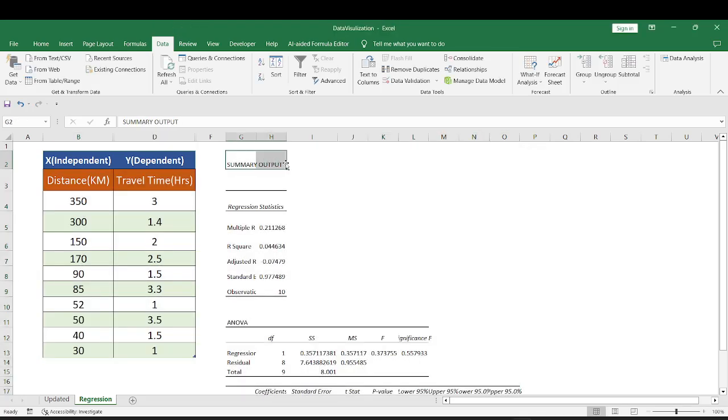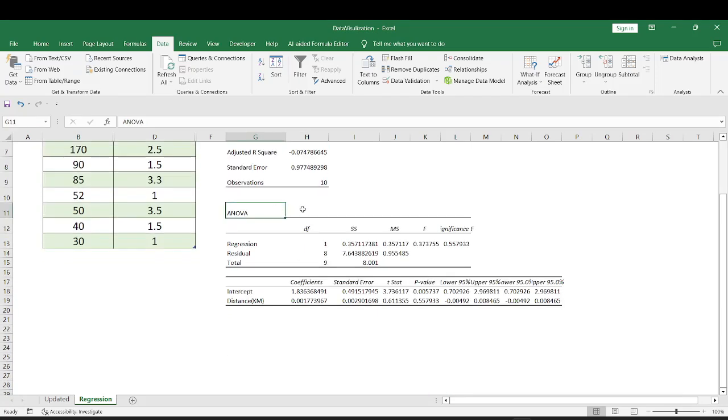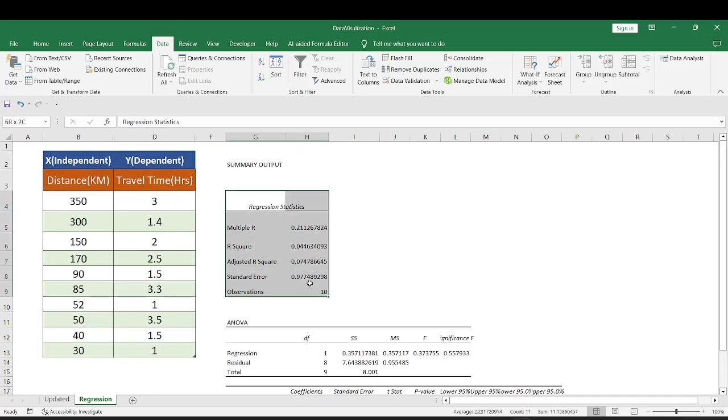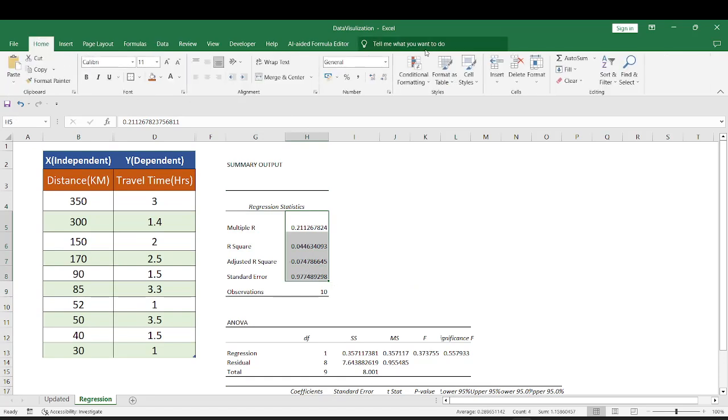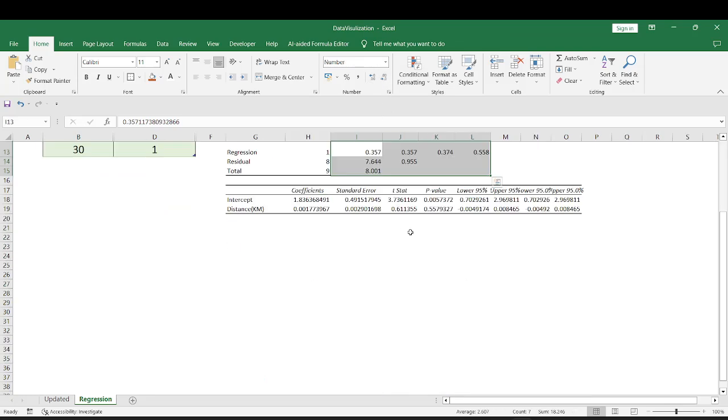Now I got the summary output where I have regression statistics, ANOVA, which means analysis of variance, and this shows the slope for the distance. Intercept is the slope for the distance in kilometers. First, let's understand the regression statistics. For that, let me just reduce the decimal values to 3, and here let me do the same thing for this, 3, and again the same here.